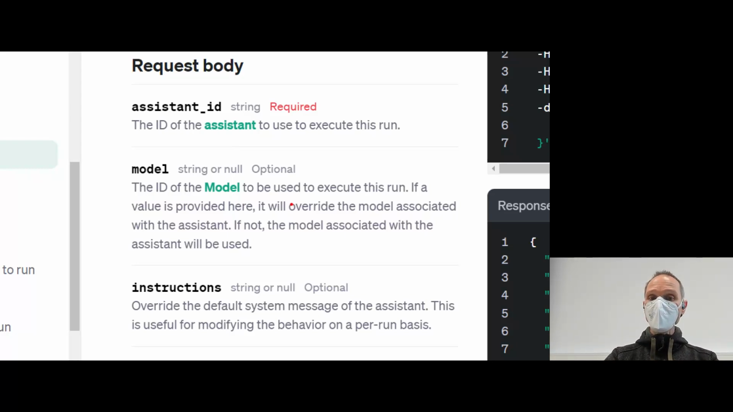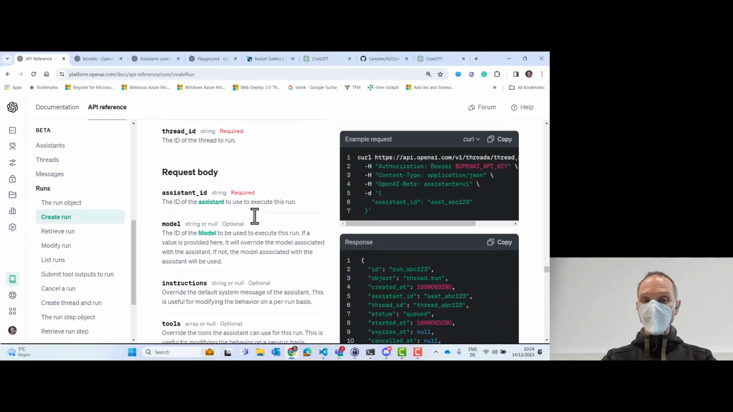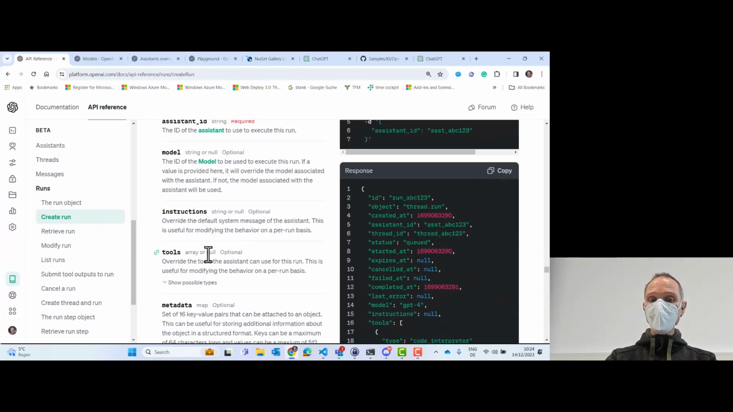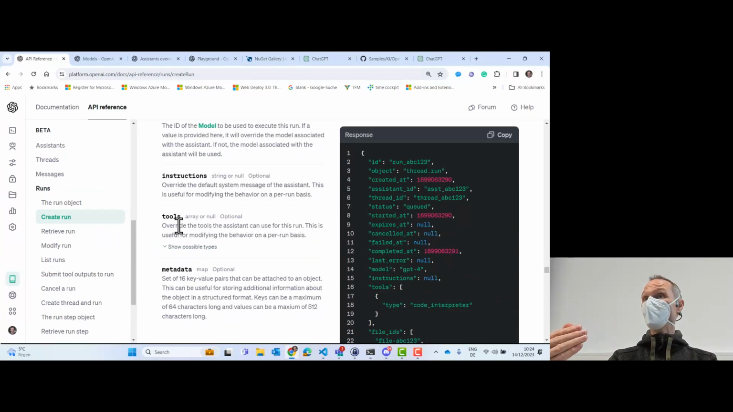The important thing here is that this is optional. If you do not want to override the model, simply do not specify a model, and then the system will take the model out of the assistant. Okay, got it? Good. The same is true for instructions, the same is true for tools. You can override the settings of the assistant per run. Not per message, per run.